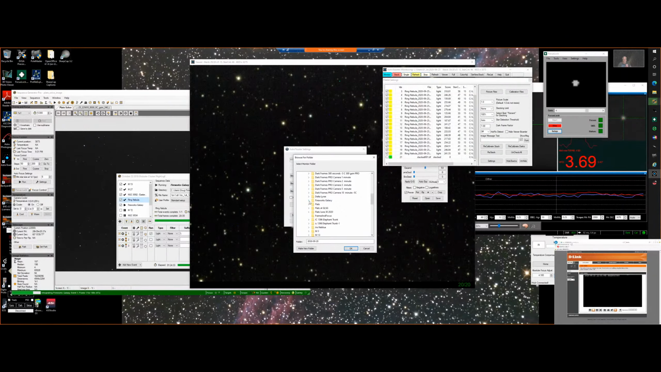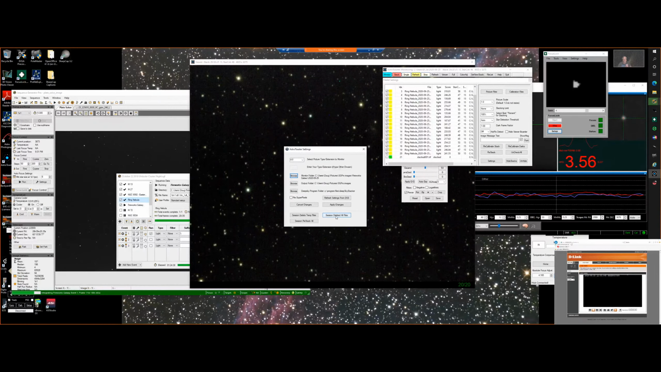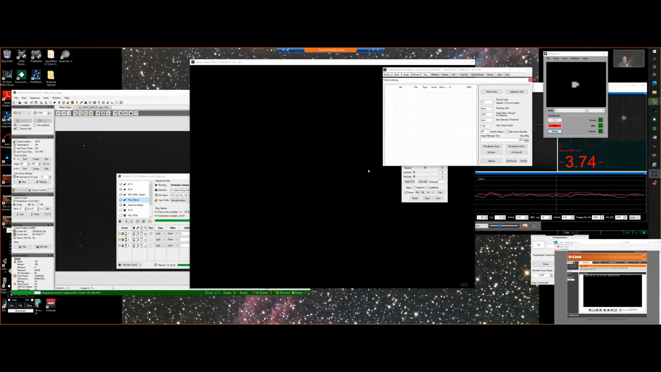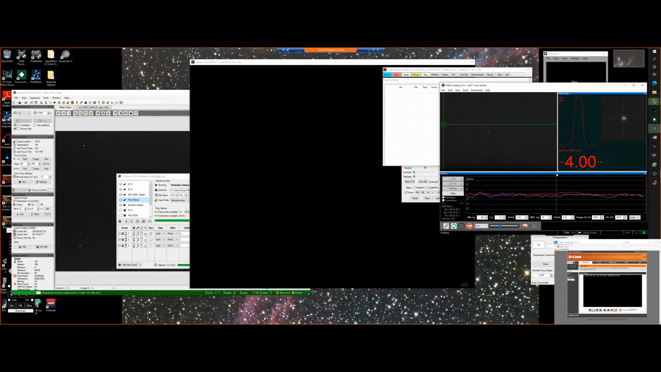Let's see, where am I going here? This guy? Yeah, right here. Apply changes. Okay. Guiding settled down quite a bit. Down to less than an arc second. About half an arc second, actually. Total RMS is 0.47.